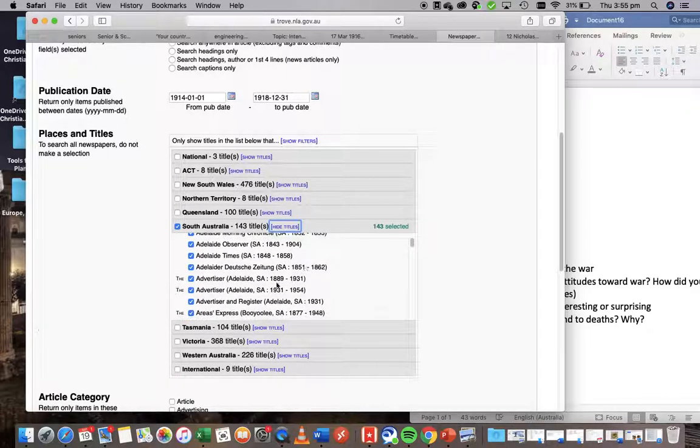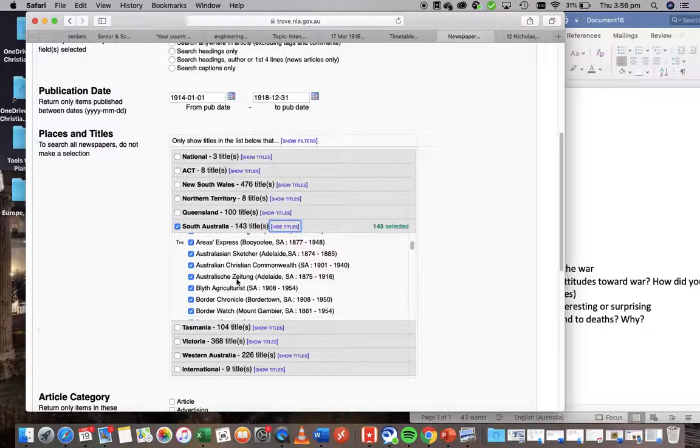Okay, anyway, so you can play around with that. The really cool thing is you can find some rural places here. So Blythe, for example, that's a town about 2 hours north of Adelaide. This is interesting. This is obviously a German newspaper, Australische Zeitung. Interesting to see what that newspaper had to say during World War I. And interestingly enough, this newspaper stopped in 1916.